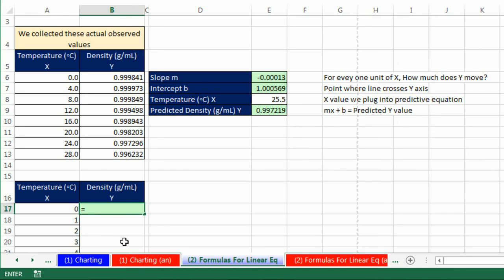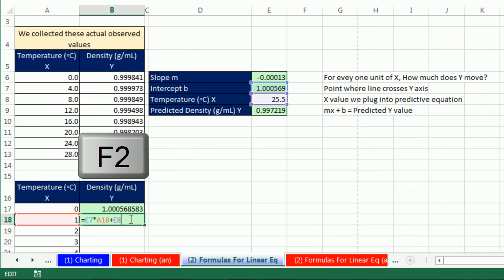Equal sign starts every formula. M times x, so M x, plus B. Now, right now, these cell references are relative. Let's just enter it in and copy it down. And what I mean by relative is when I copy the formula down one cell, those cell references move. Now I'm going to click in the cell one below, and I'm going to hit the F2 key to put it in edit mode.